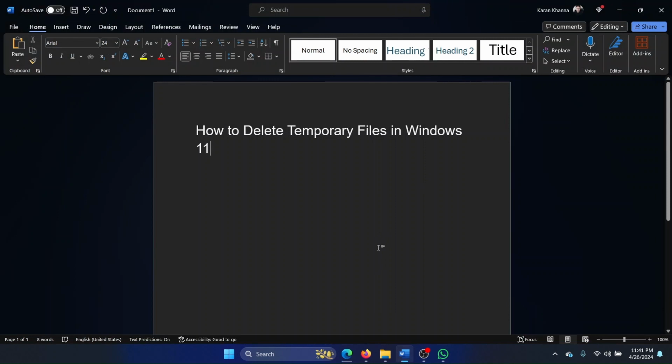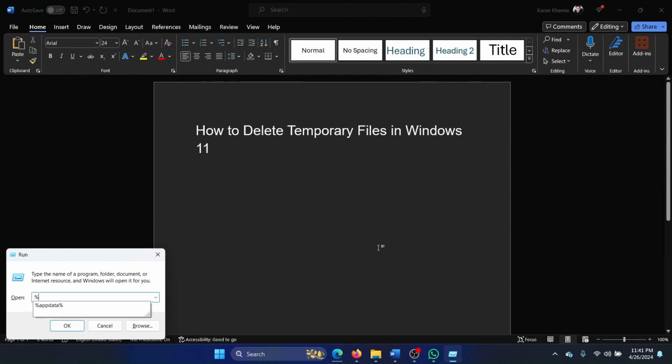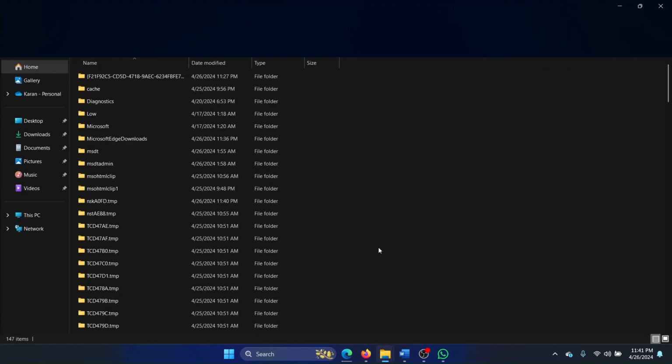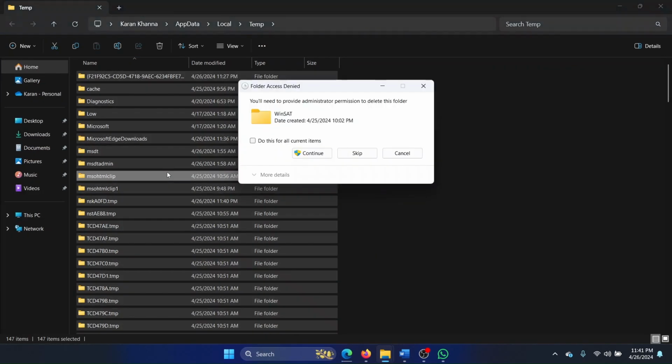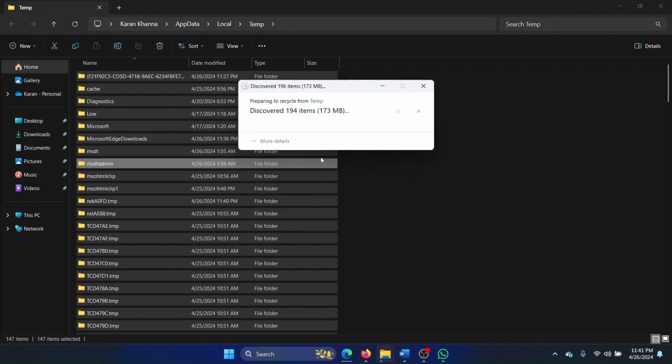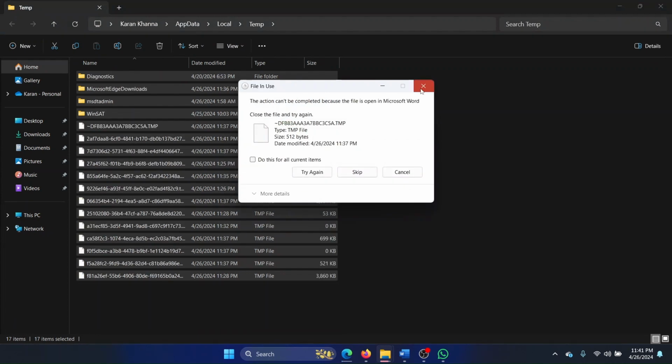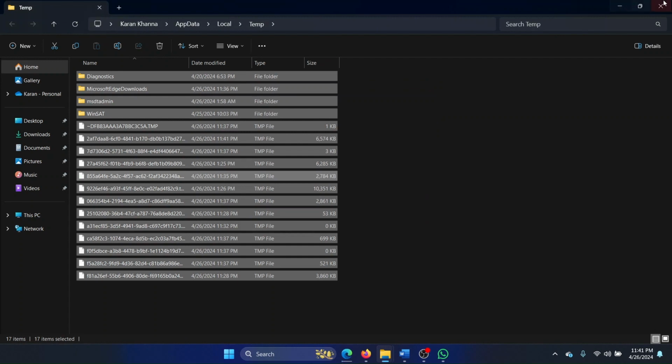After this, press the Windows key and the R button together. Type percentage temp percentage and hit enter. Now pick any one file, press Ctrl plus A, hit the delete key, and then click on continue. Okay, it will start deleting all the files except for a few which are currently in use.